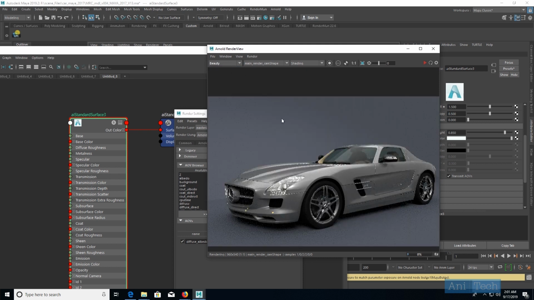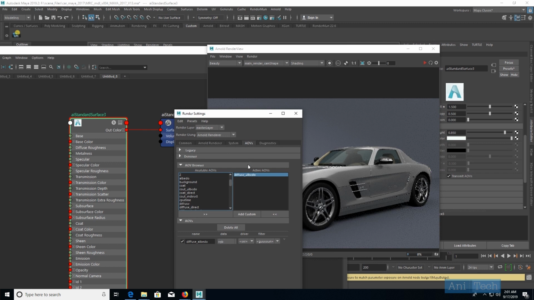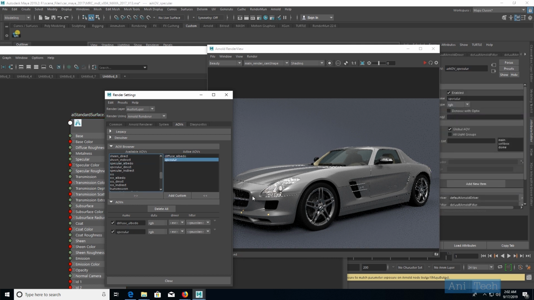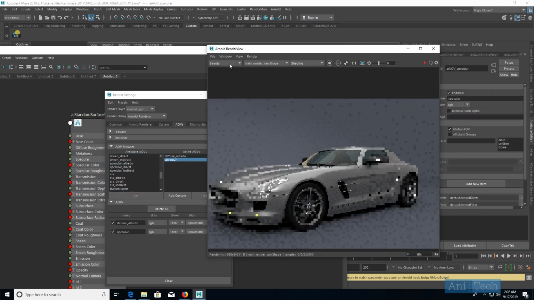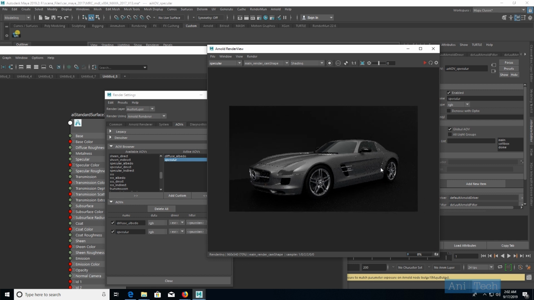And second, light per AOVs, like specular. I'm getting specular for all the lights in one pass or AOV.